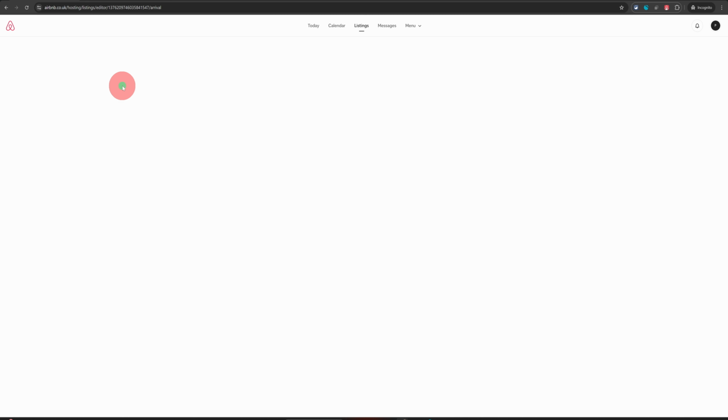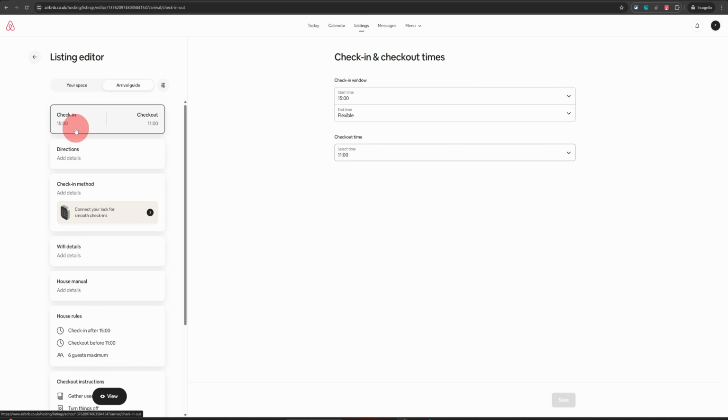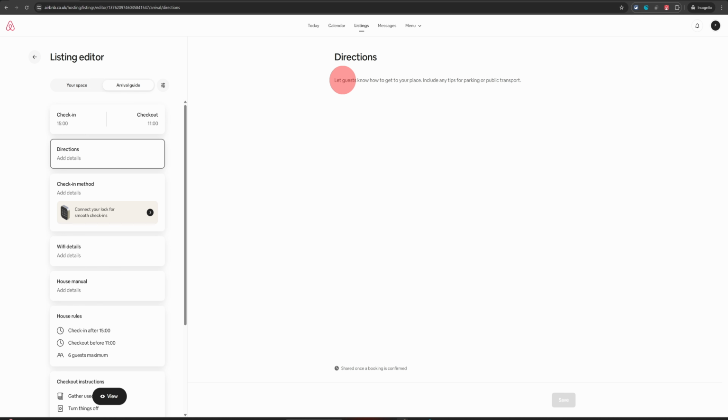Let's go into arrival guide now. Check-in and check-out is the first section here. These fields get carried over from the previous section we populated, but you can change them here again. Directions is another free text field where you can mention the travel directions to your property, and these details will be accessible to the guest only after they've confirmed their reservation. They won't be able to see these fields before the reservation.